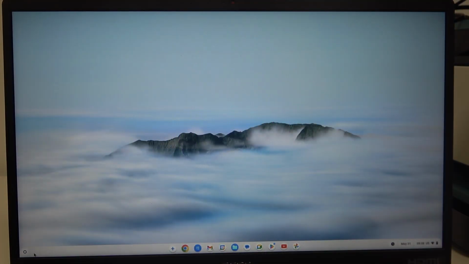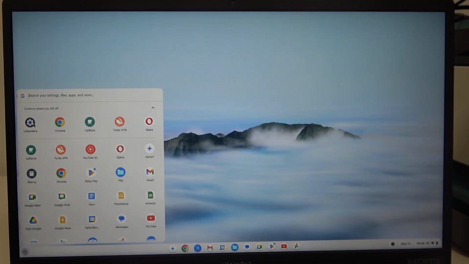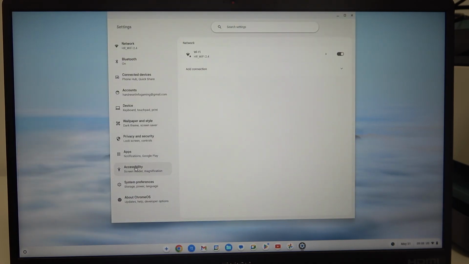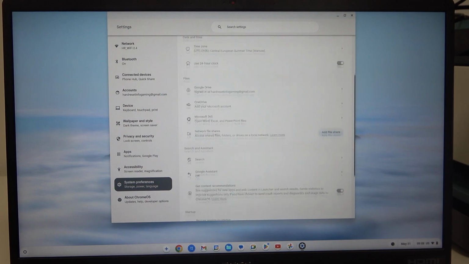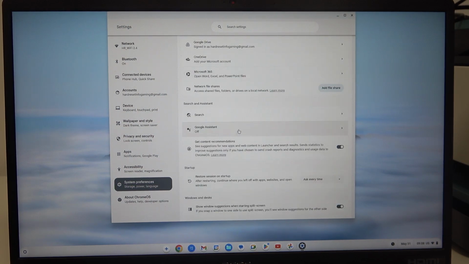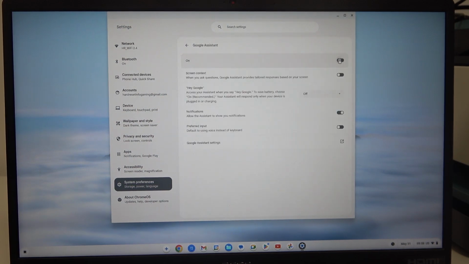To do this, first we'll need to click on the launcher in the bottom left corner of the screen, navigate to the settings, and right here enter System Preferences. Then scroll down and you should be able to find your Google Assistant. When you click on it, you can activate it.